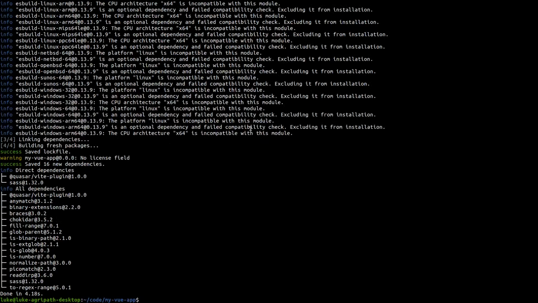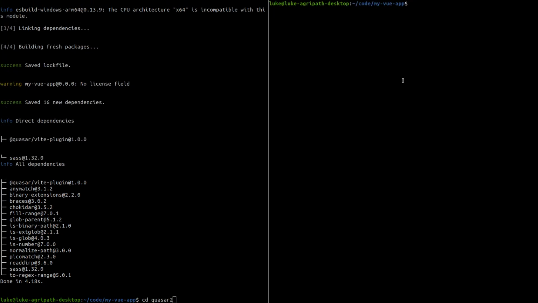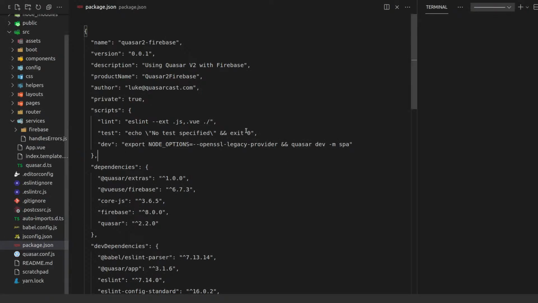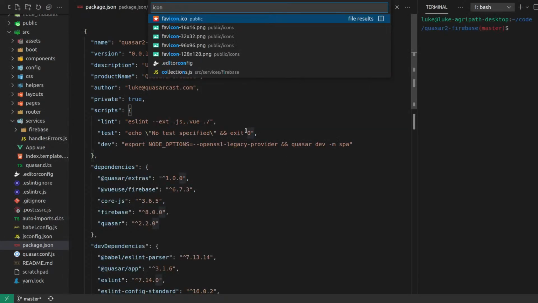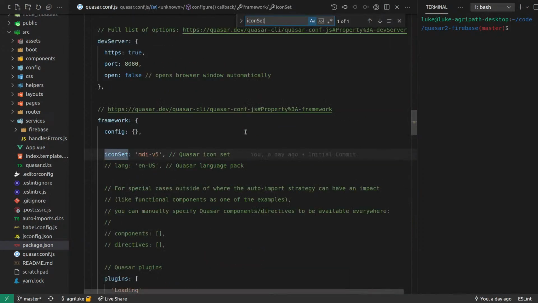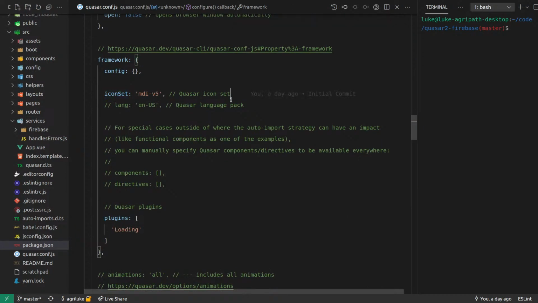You know what? I might go into a recent project I've been working on. So like the Quasar to Firebase one. I'll have to open new. So cd Quasar to dash Firebase, I think it is. Yeah, there we go. And let me just look at the config there, because I know I changed the icon set, I believe is what it is. So we'll go to quasar.conf icon set. This basically changes what's done behind the scenes to set the icons. So for a lot of Quasar's default icons, it's now going to grab them from the MDI version 5 library. That's what this is basically saying. So that sits under framework.